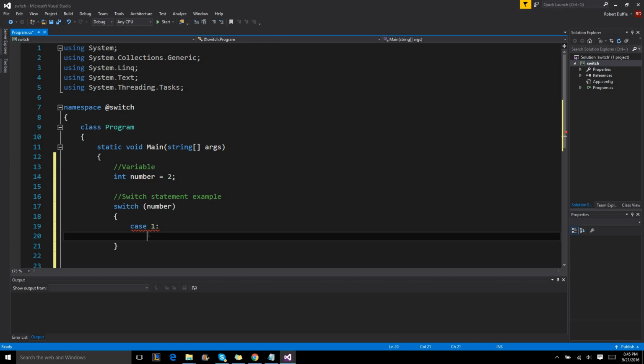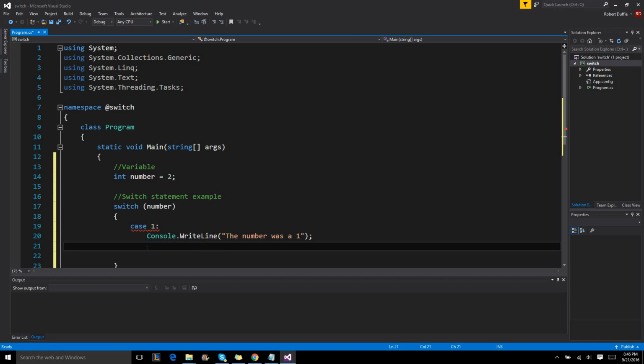and enter. And unlike the if statement, after we declare our condition and we press enter, we don't have to use these brackets. Anything we write under here will be considered in the case and executed if called. So we'll ask the console to print a line for us. Write line: the number was a 1. Okay, and anything else we write under here will also execute. So we can write another console write line.